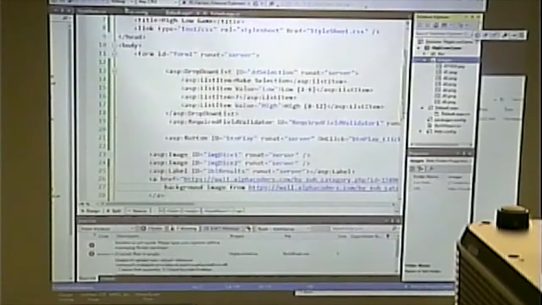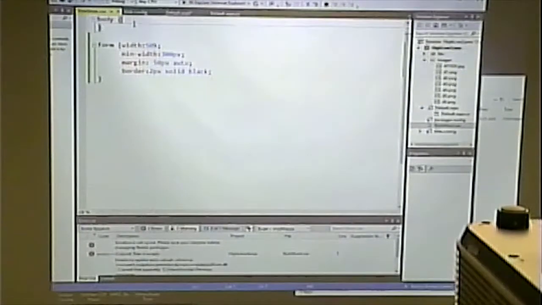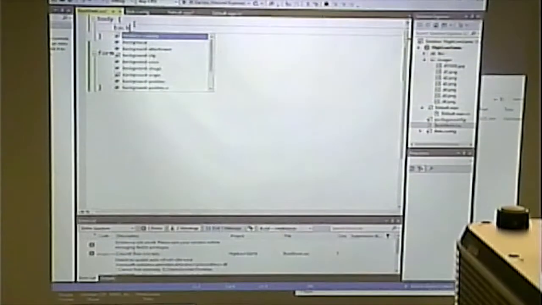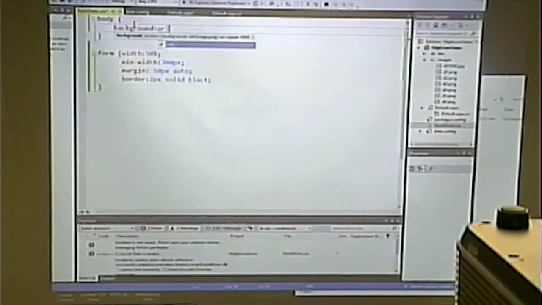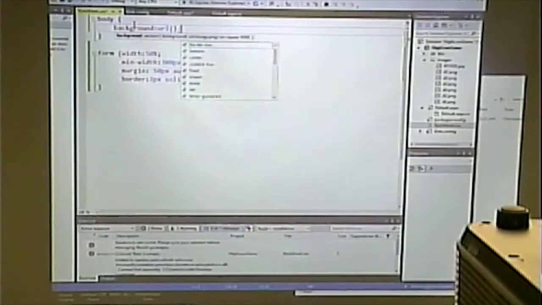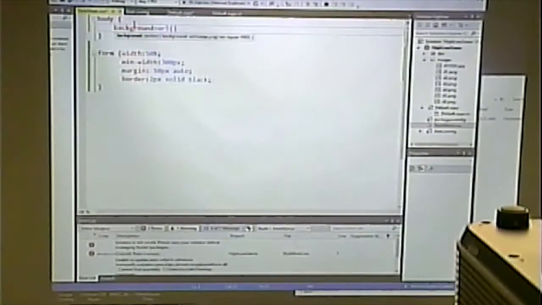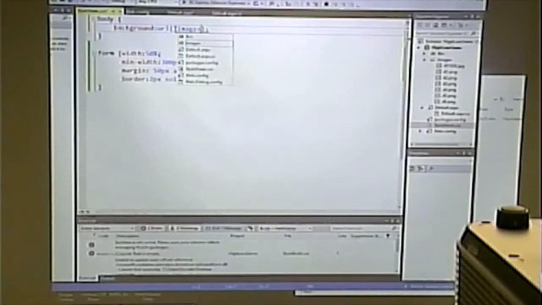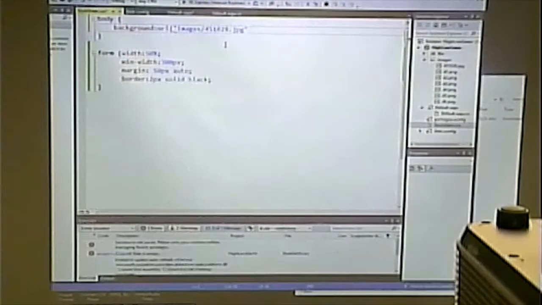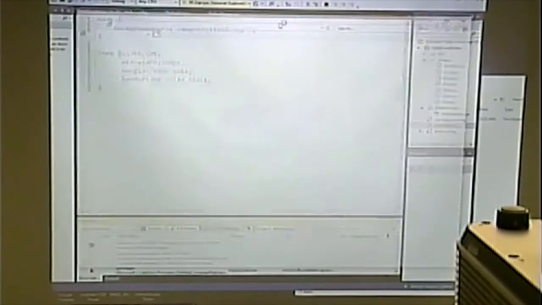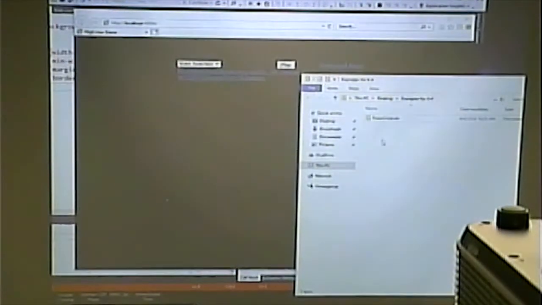See it. I'll go in my CSS and say for the body background URL images slash... a gigantic picture. Go make a smaller version of it.